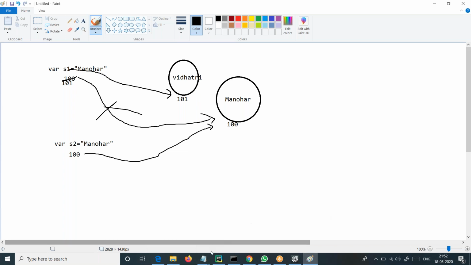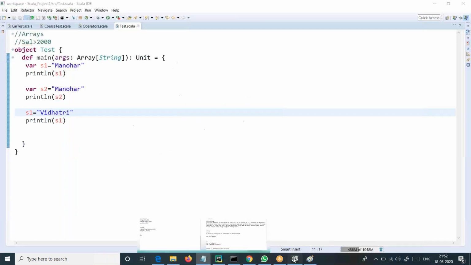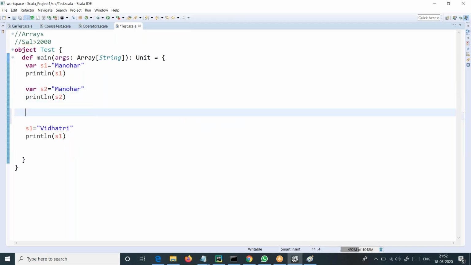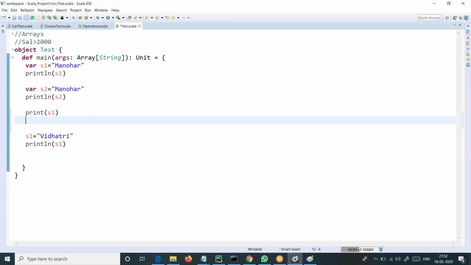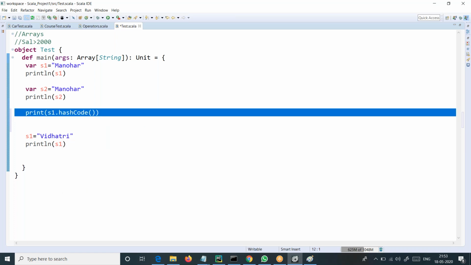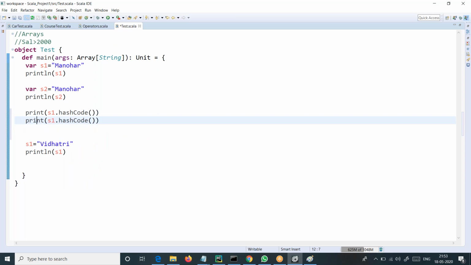Understood now? To prove this point, whether these two strings S1 and S2 are the same or not, you can do one thing. You can print the address: print S1 dot hashCode. I told you, right? Again, print S2 dot hashCode. I'm printing it in the beginning itself, before you modify it. Okay, now you run this.